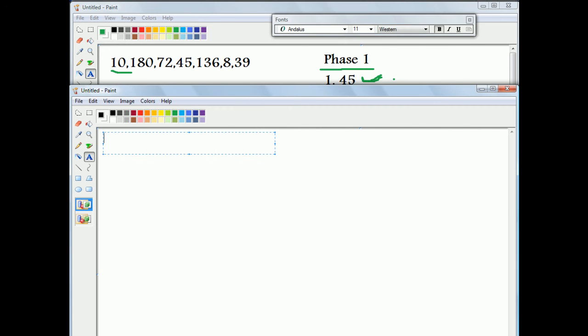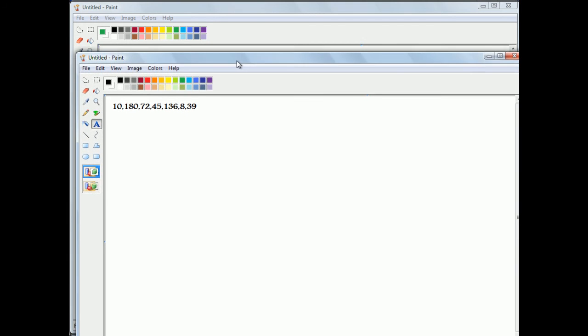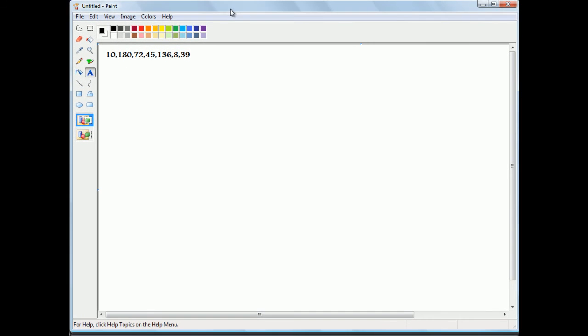My array would be, let me increase the font size, okay: 10, then 180, then 72, then 45, then 136, then 8, then 39. All right, so let's get started. Before we start, let me give you one more thing.